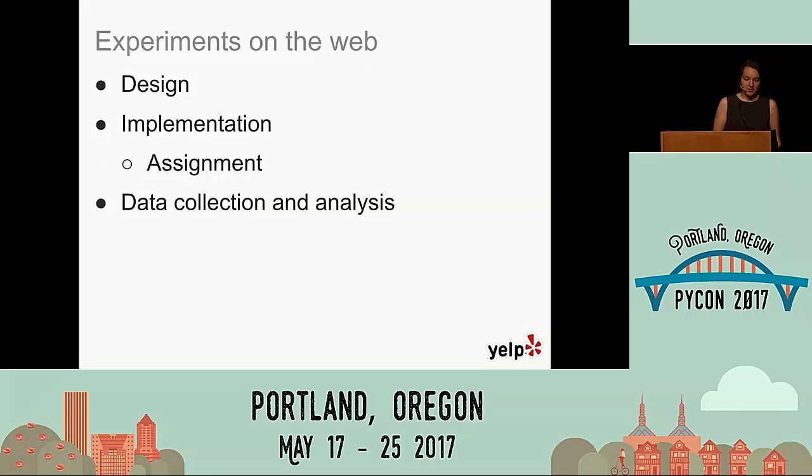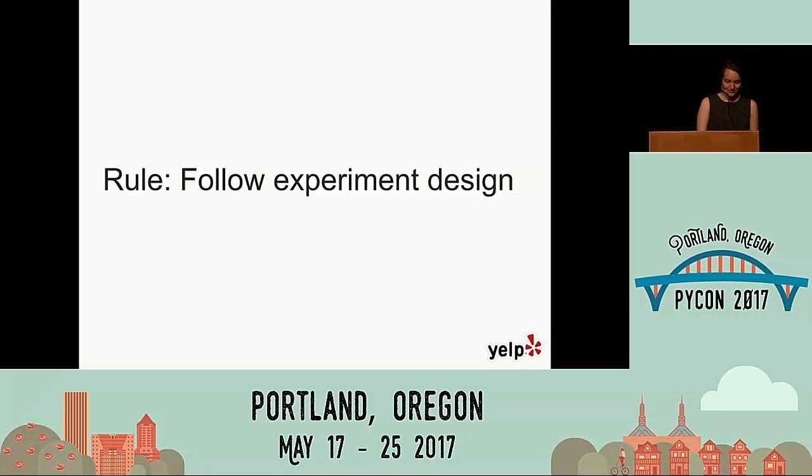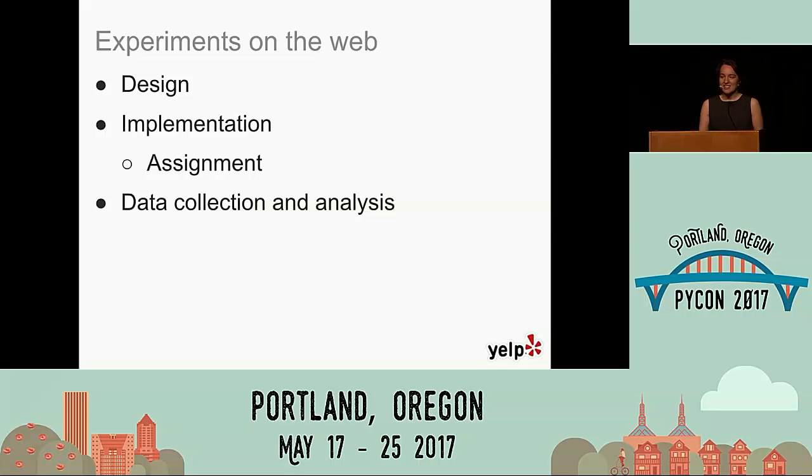OK, so let's start with experiments on the web. So we're going to start by coming up with some design, so sitting down and thinking about what we want to do. Then we're going to write the code. That's implementation. Part of that is implementing experiment assignment. And then we're going to wait, collect data, and run our analysis and stuff. And I also want to introduce my first rule, which is to follow your experiment design. All that means is that with these steps, all of them need to be in order, in sync. Otherwise, it all falls apart, and the conclusions we make are incorrect.